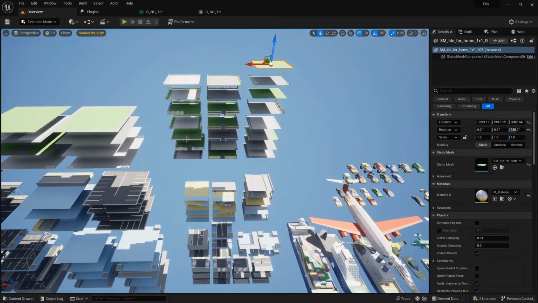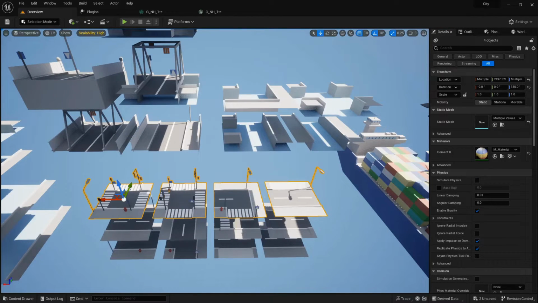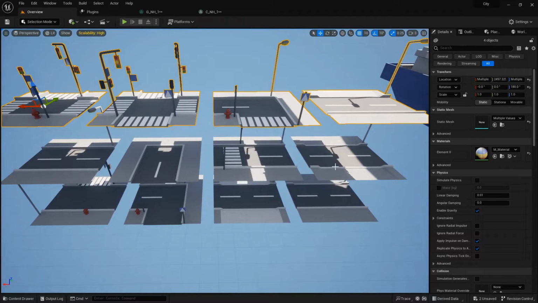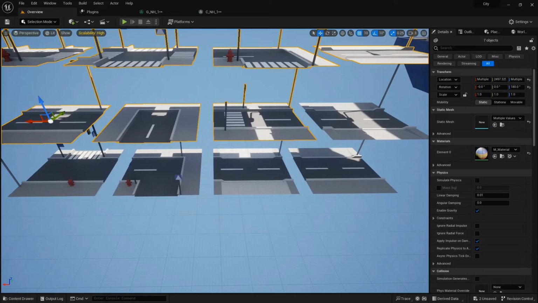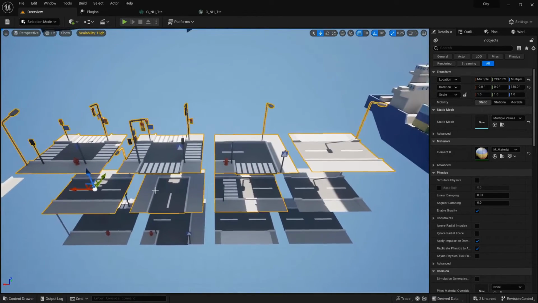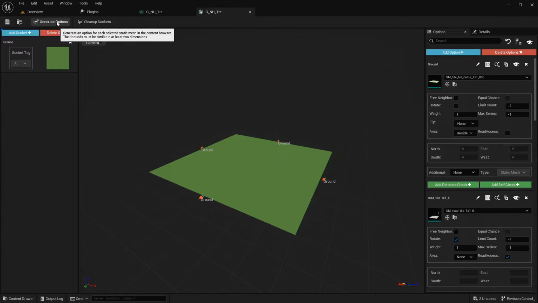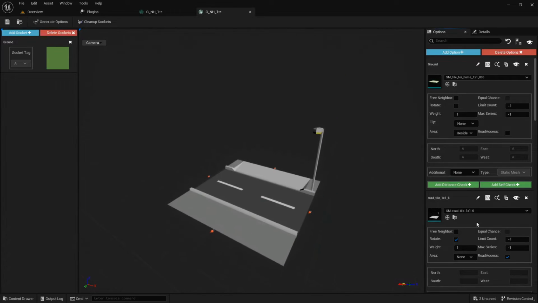Let's start with the easy parts by adding road meshes into the collection. Back to level and select the road meshes you want to use. These 4 are very important shapes, but the rest of them look similar to the previous meshes. Now back to the collection, and while meshes are selected in the level click on the Generate Options button, all the roads are in the collection. Let's rename them and assign sockets for them one by one.